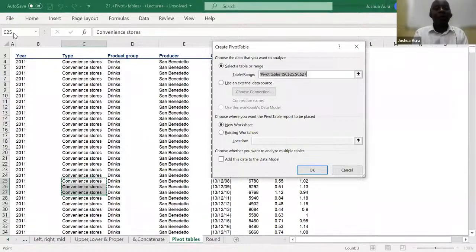So when you click pivot table, they want you to select, you choose the data that you would want to analyze. Select a table or a range. So I would want to select the entire table. Then how do I select this entire table honestly?